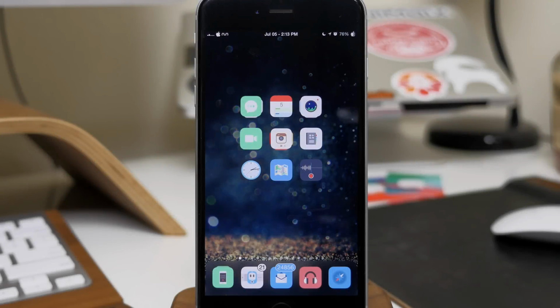What's up guys, this is Cody here, and today I'm going to be showing you the perfect jailbroken iPhone. So in this video I'm going to be telling you obviously the theme as well as all the tweaks that I have installed to get this look and effect that I have on my device right now.